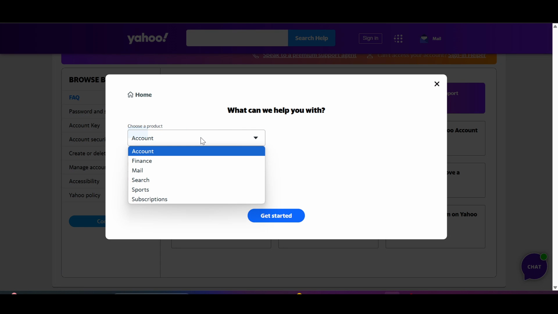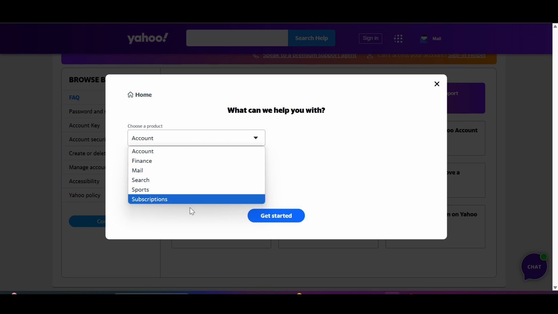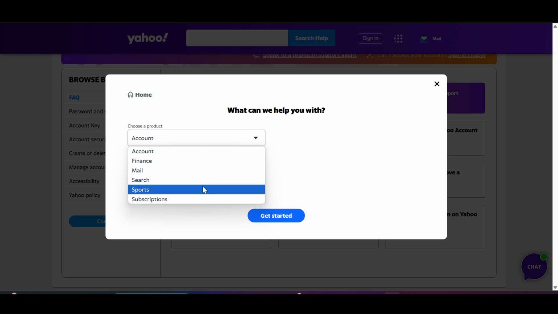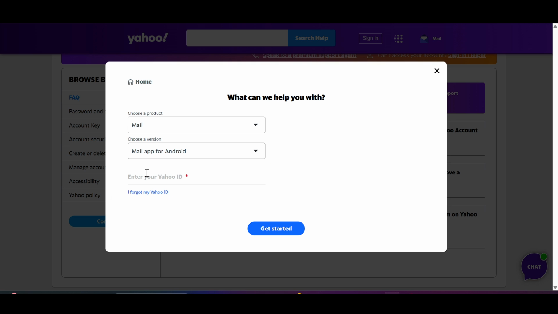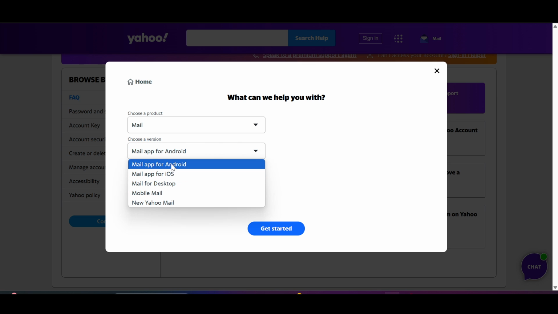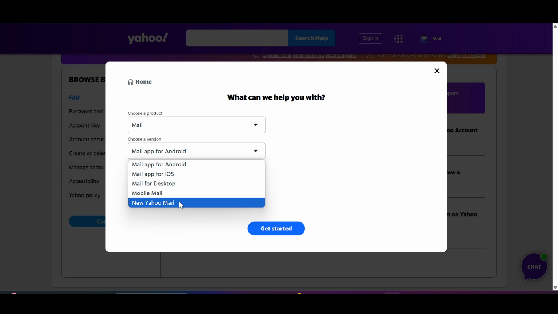And here you can choose in what field you are having problem with Yahoo, like in the mail, in the finance, in the account, in the subscriptions. So for now, if you choose mail, you can choose a version in which you are facing a problem, like mail app for Android, for iOS, for desktop, for mobile mail, or new Yahoo Mail.